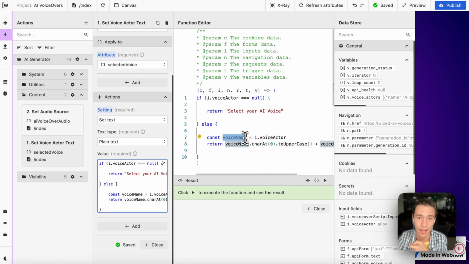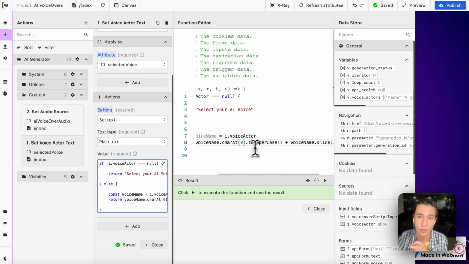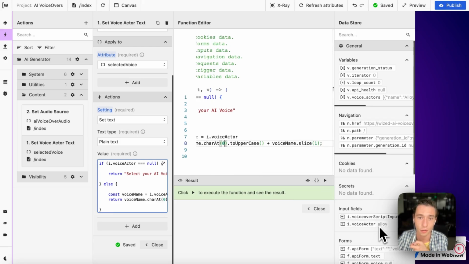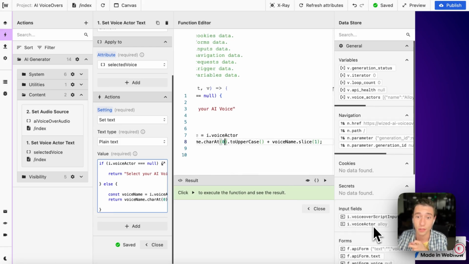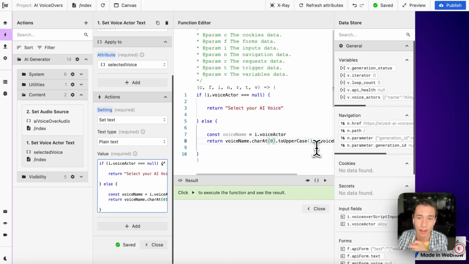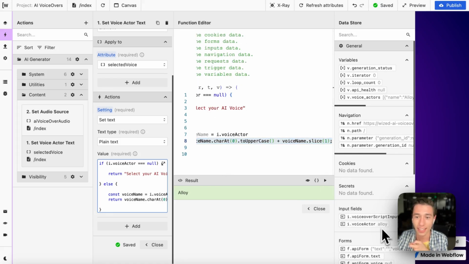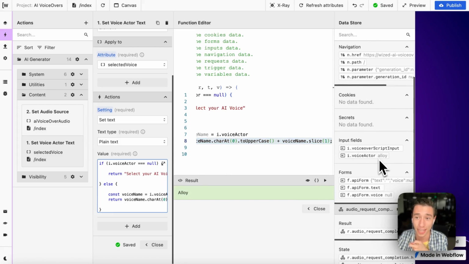I'm going to call it voice name, and I'm going to do voiceName.charAt(0).toUpperCase(). So I'm taking the first character, which starts at 0, and making it uppercase with this function, and then plus voiceName.slice(1). I don't really understand this function myself. ChatGPT helped me a bit with that. I need to do more research on that myself, to be quite honest. But what this is doing, it's taking this value and making the first letter caps, as you can see here.